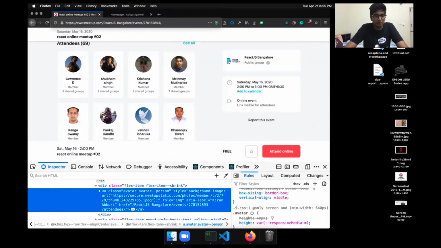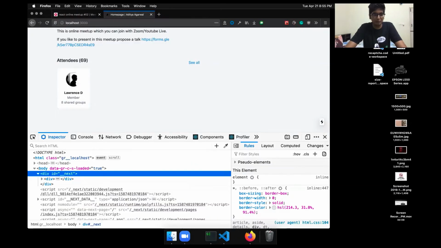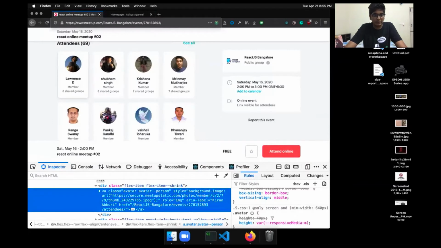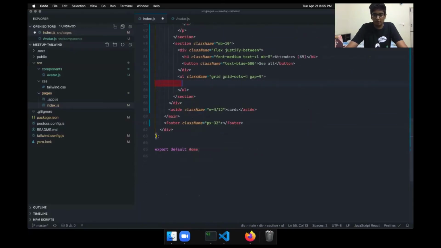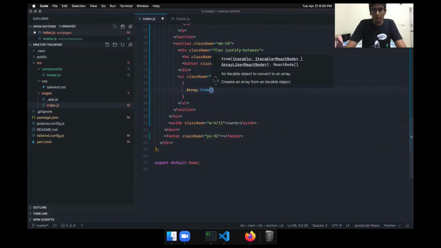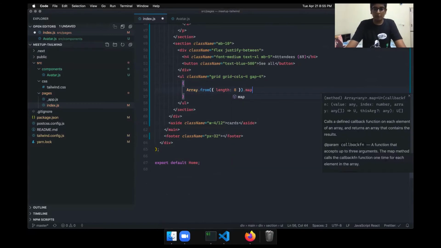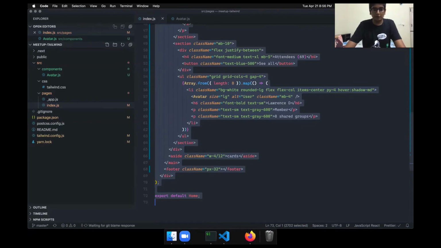Now this looks similar to what we have here. And what else we want is that on hover there should be a shadow. So on the LI I say hover shadow MD. Okay, so we have got a shadow, and now we want multiple copies of this. So let's do an array operation. I think if there is Array.from, we can do length 8. Let's see if this works.